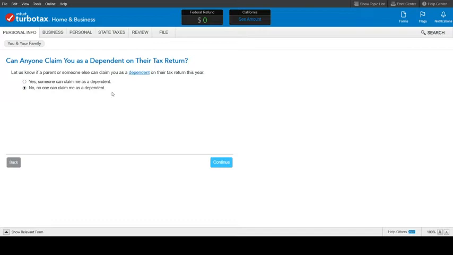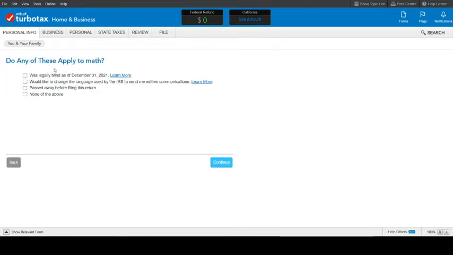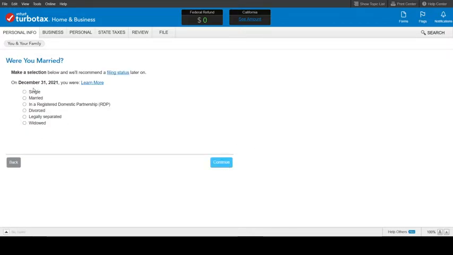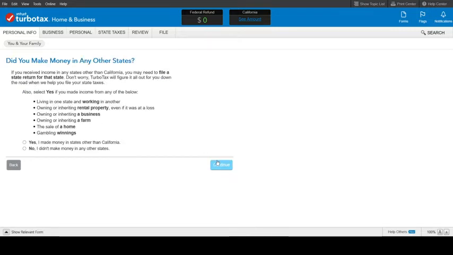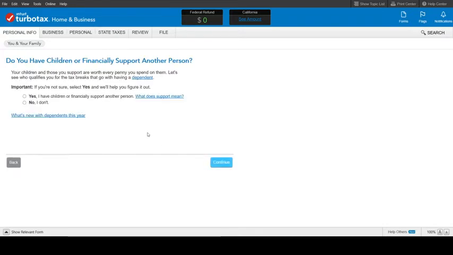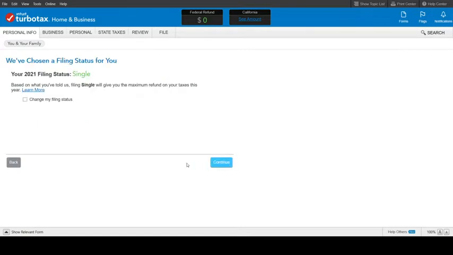So you see how easy it is to use this. It's very, very easy. It always asks you whether you were blind or some other things here. Continue. Then it asks you if you were married. I'll say I'm single. And it asks you if you made money in other states. I think that's important due to state taxes, perhaps. Again, I'm not a tax expert, so I'm just a regular person who uses this every year. I have no kids, let's say.